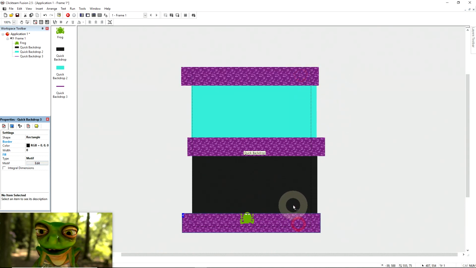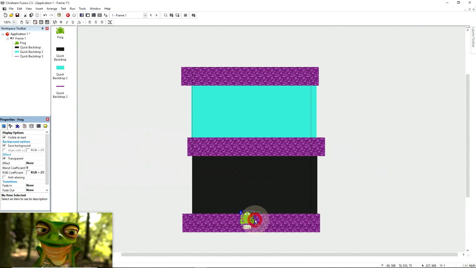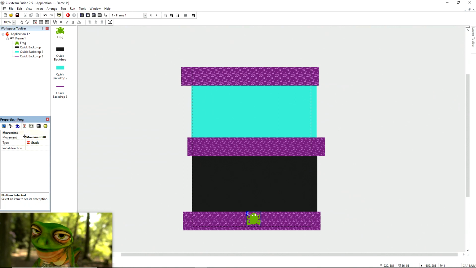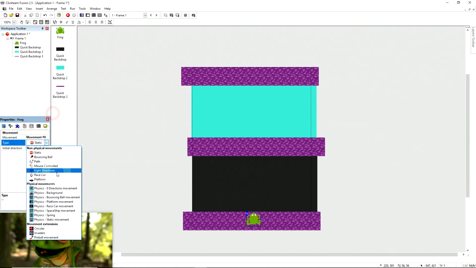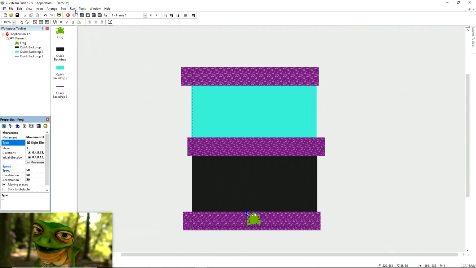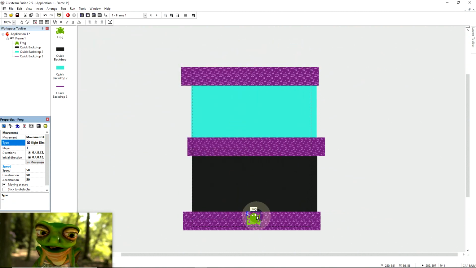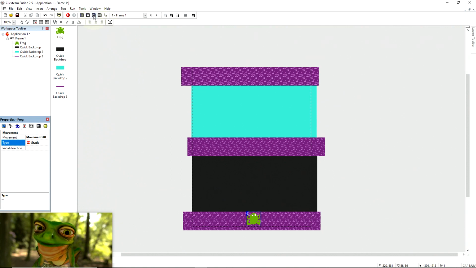Great. Righty-ho. Let's get our frog to move. Now we could just change the frog's movement properties to 8 directions, and then if we were to run the application, we can just use the arrow keys. It's not really the type of movement that Frogger is known for. He's used to hopping about. So we're going to leave him as static movement, and we're going to set some events in the event editor to get them to move.